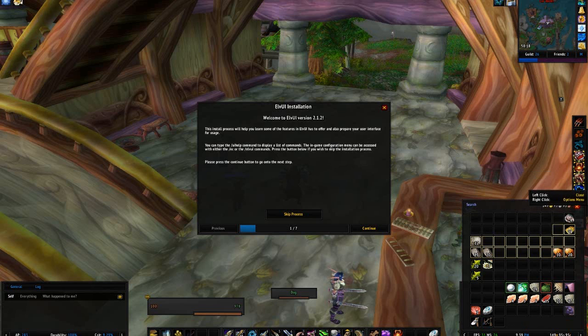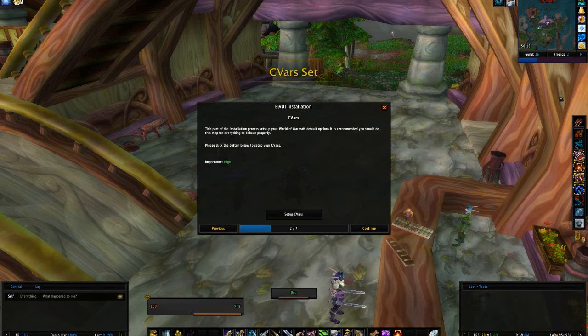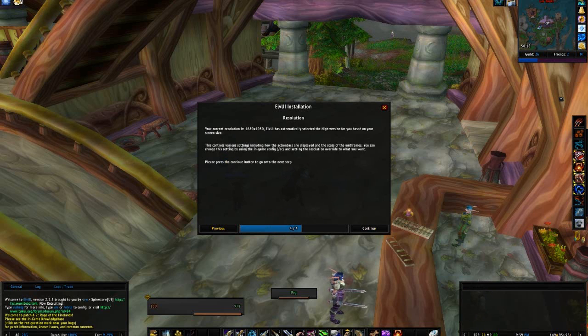So the first time you come in game with Elv UI, there's this installation thing set up here. You can skip it if you want, but if you've never used this before, then I suggest you go ahead and read the instructions and do the 7 steps. It tells you what slash commands and help commands there are for working with Elv UI. So set up things, click next, set up chat, next. It automatically detects your resolution, which is really nice.